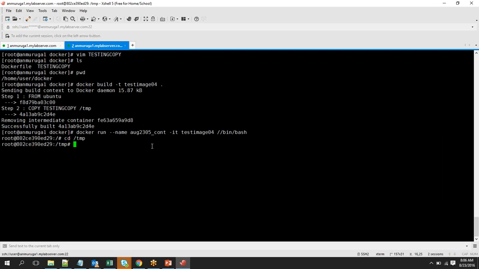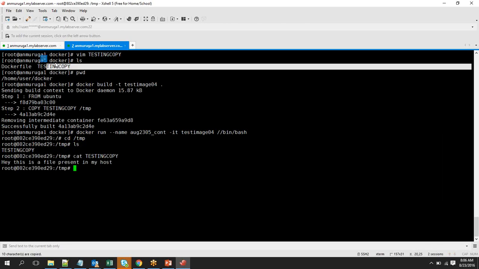Now let's go to the temp folder, and in the temp folder, if you see, you will have this file. So that is how, if you have a requirement to copy a file from your source or the host machine inside the container or the image, then you can use copy.